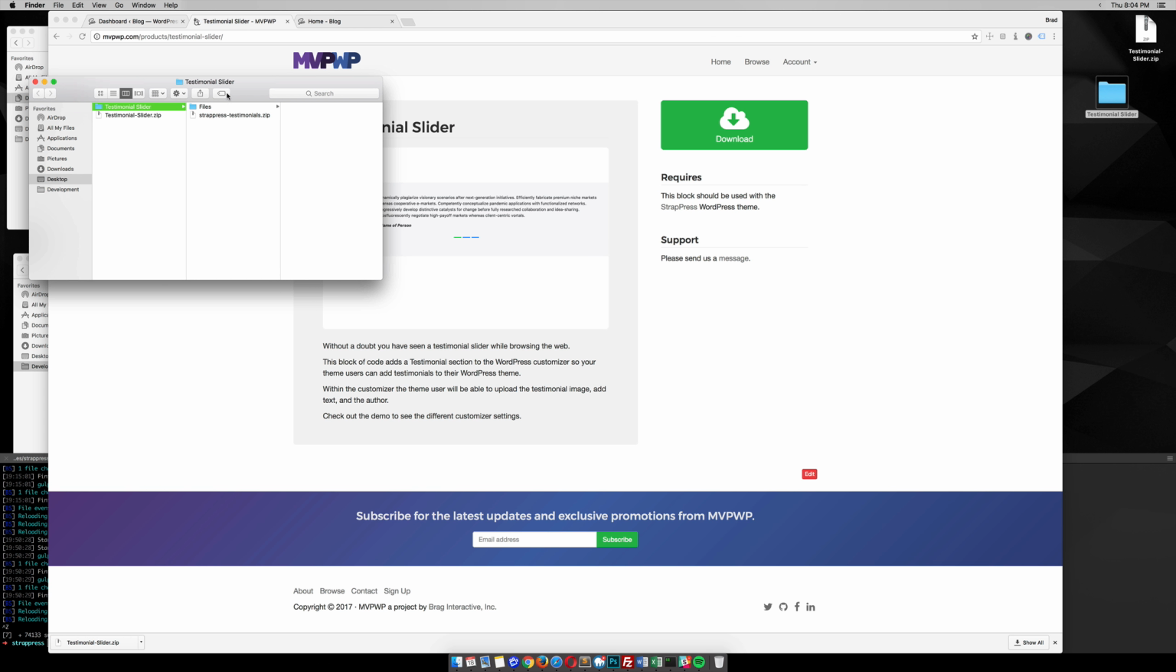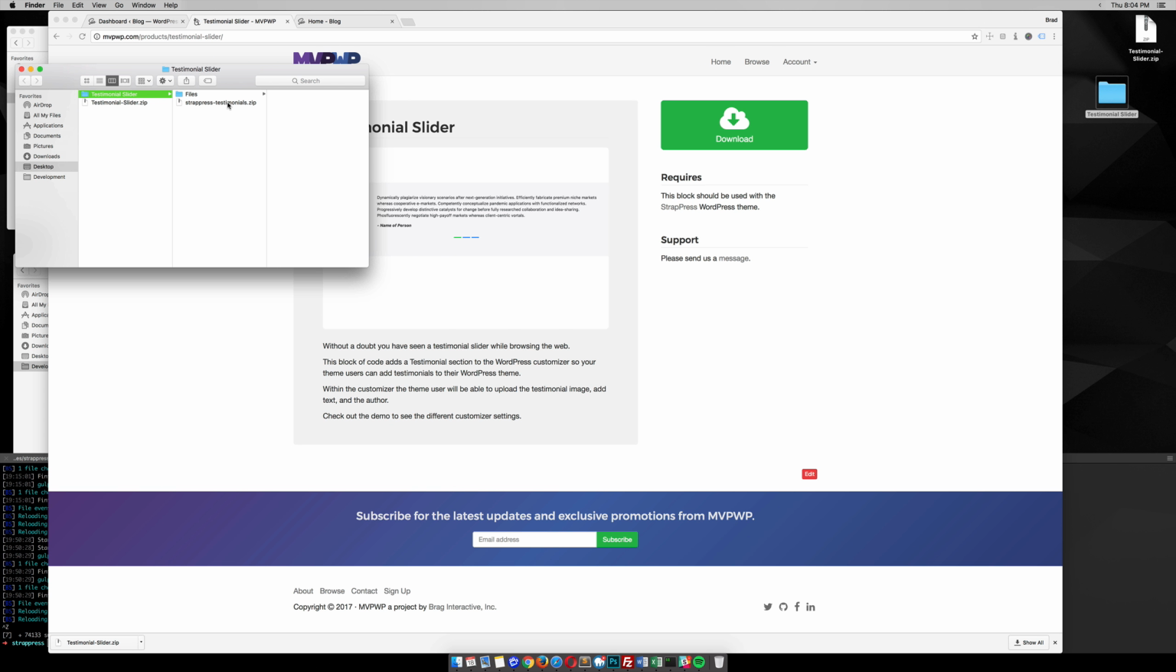And you can see here we have the files, and then this right here is the StrapPress theme with this already integrated. But as I've mentioned before, I wouldn't recommend using this as a starter theme or a kickoff. StrapPress in this zip might be a little outdated, so I always recommend grabbing the latest version of StrapPress either on GitHub or on mvpwp.com.